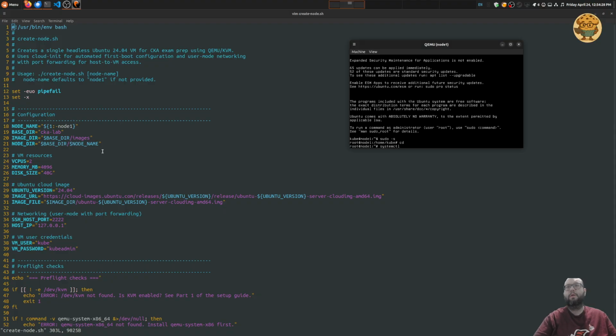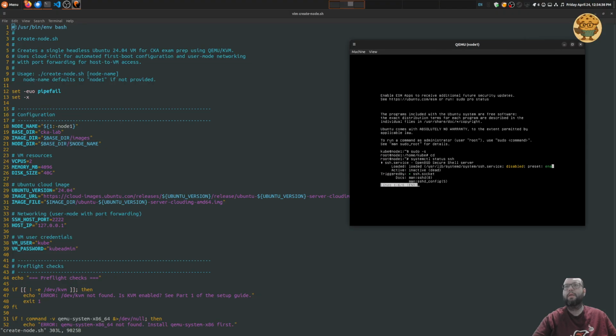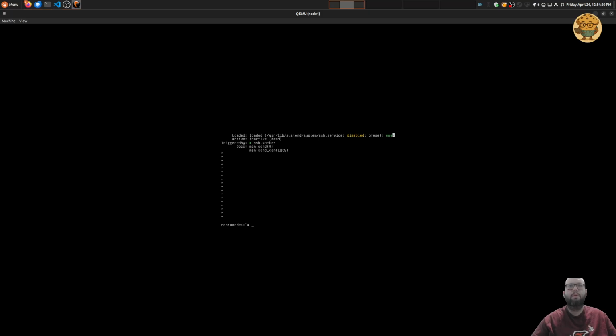systemctl status SSH. SSHD is what I want. I think that's what I want. Right? It says it's loaded, but it's disabled. Wait, what? I hate that. Can I fix the view?